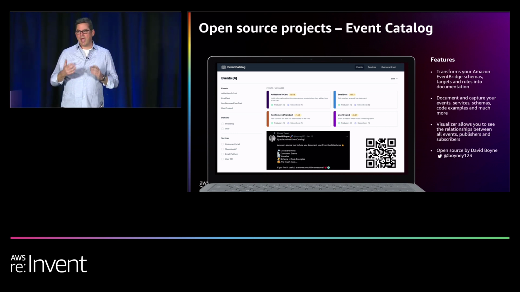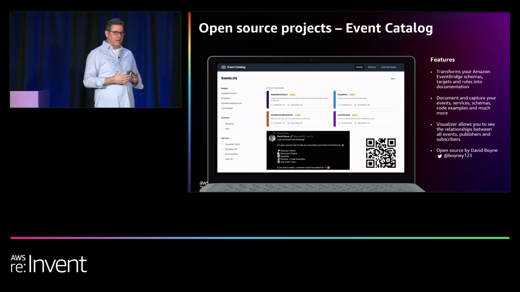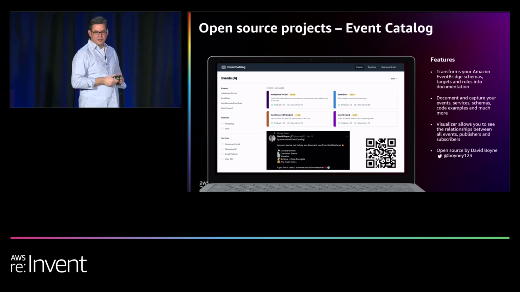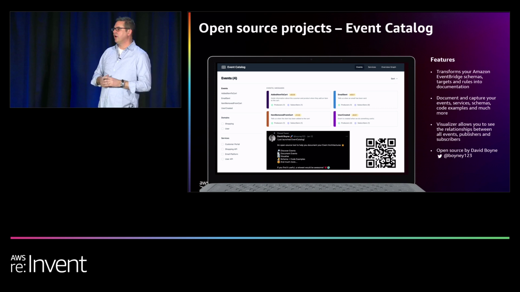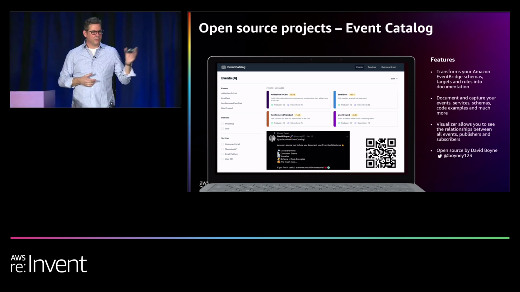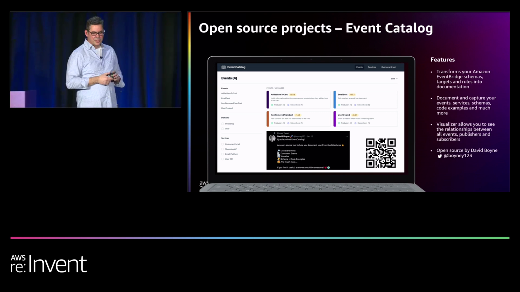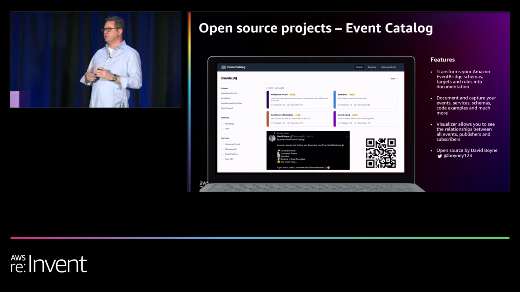Now, these are really powerful features that help teams better understand the makeup of your architectures, as well as communicate architectures internally to other teams. So I recommend you check this out, and thanks to David and all the other community builders who continue to contribute to this space.